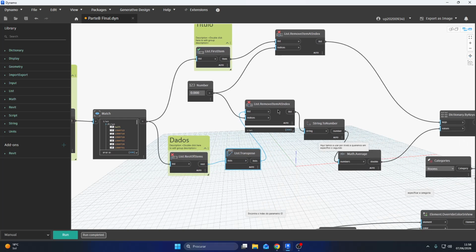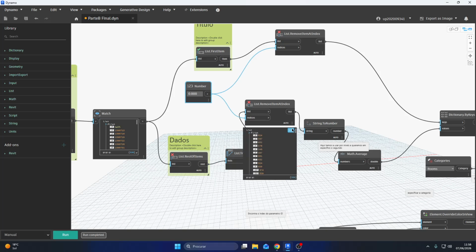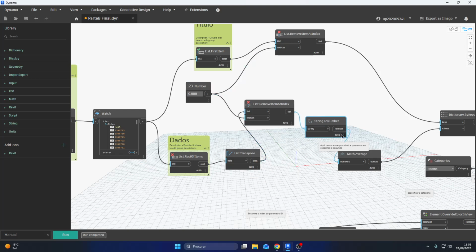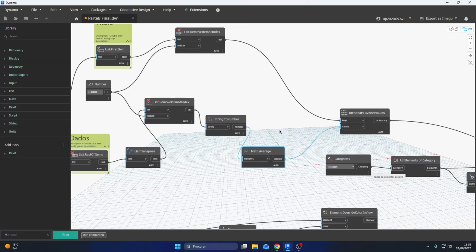After this, I will remove item at index, the 0 and 2, because I want to take out the hours that I don't need anymore. I have the values for each ID. I'll pass the string to number because every value in Excel is in text, and I will do the math average to have the average of the concentration in a day.